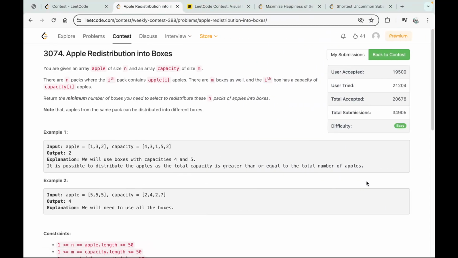Hi everyone, let's solve the very first question from today's weekly contest, that is Apple Redistribution into Boxes. So in this question you are simply given an array apple of size n and an array capacity of size m, right? And there are n packs where the ith pack contains apple[i] apples, okay? So these are just the packs, okay?